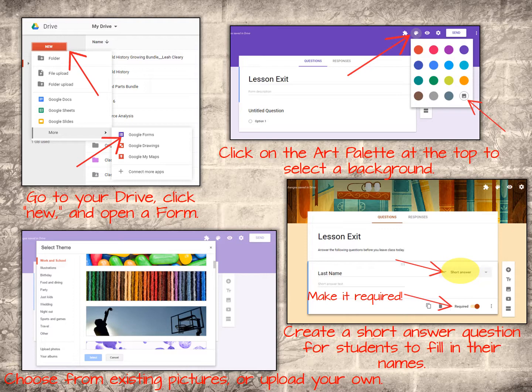Then from there, you want to start making your quiz. You'll give it a title, but you also want to have a couple of identifying questions, at least one, where the students are required to put their name. So you want to make that short answer, and you want to make it required. And you see that little button down there is how you make it required.